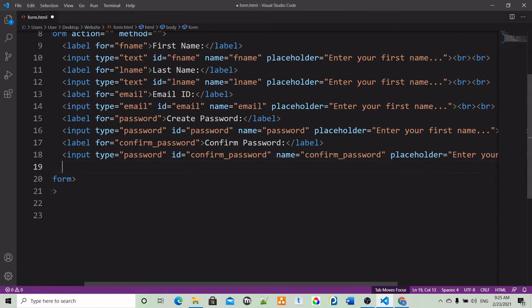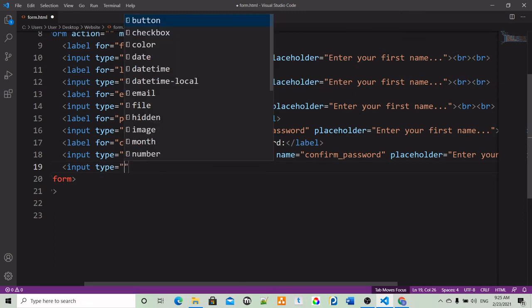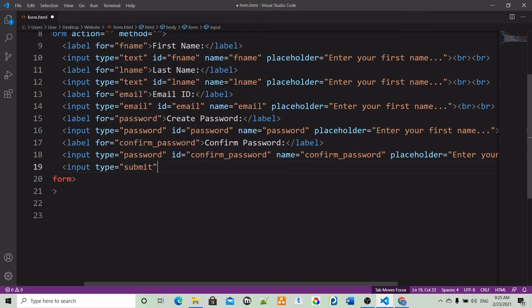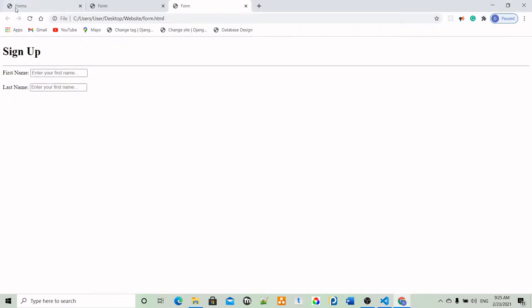For that it is simple, we just want to write input, and that type is submit, and we have to give a value so that this value will display in the button. So I just want to write submit, let's close it, let's save, Ctrl S, and let's refresh our page.